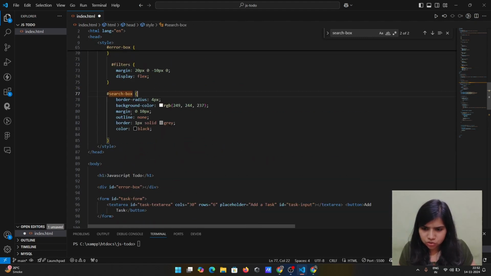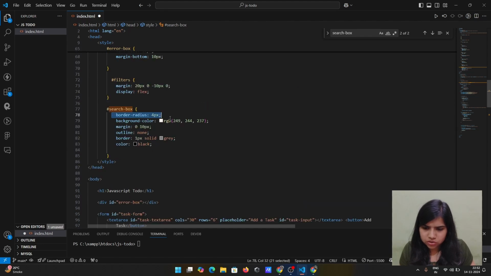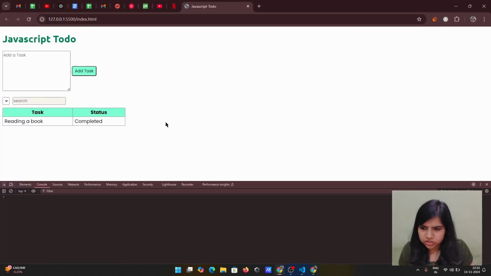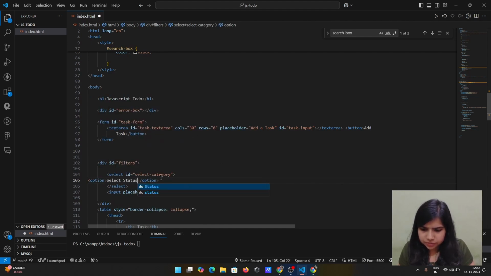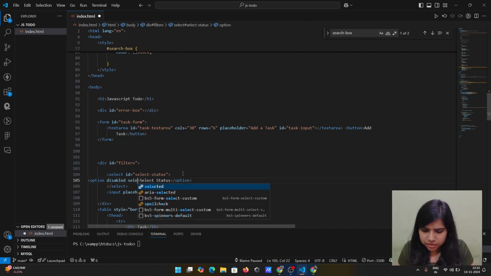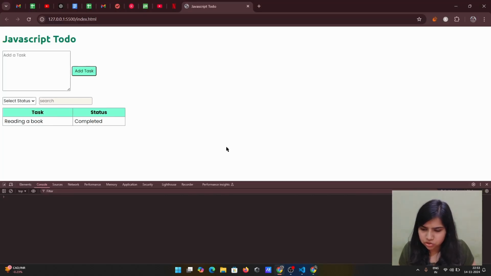And for the search box also there is some CSS: just make the borders rounded, added one color in the background, added some margin. Outline I have kept as none, otherwise when we click on that search input, it gets a darker outline. Border just gray and color black. If I check it, okay, so the select is looking like this. So let's add one option just to make it look nicer. I'll add an option, select status. Here I made a mistake, it should be select status, and I'll just make it disabled and selected. Yeah, looking much better now.